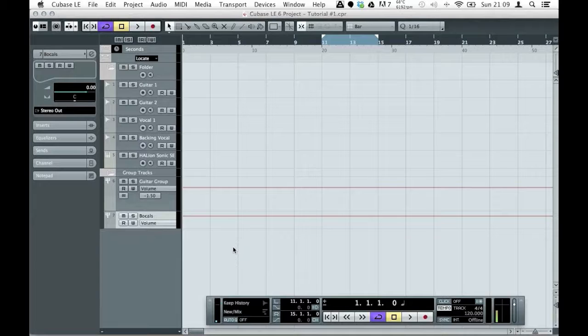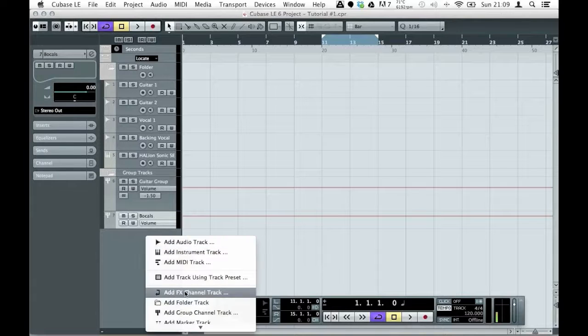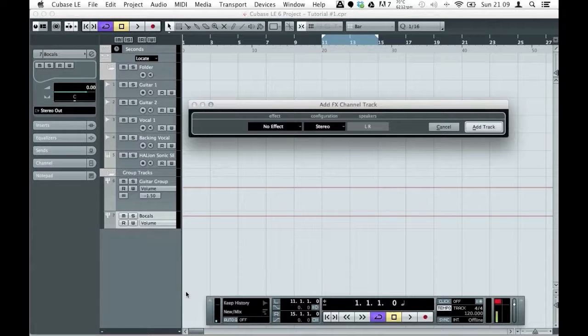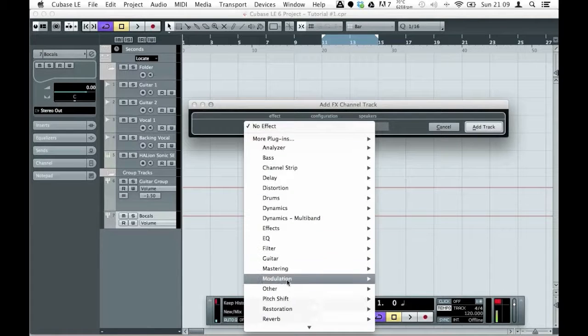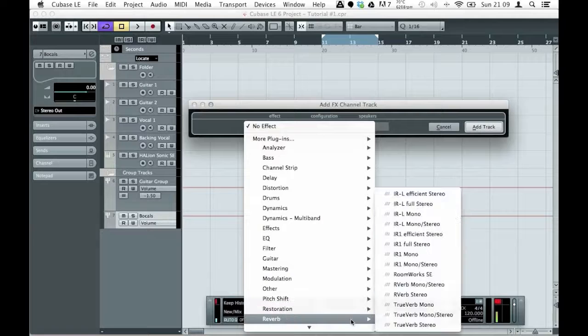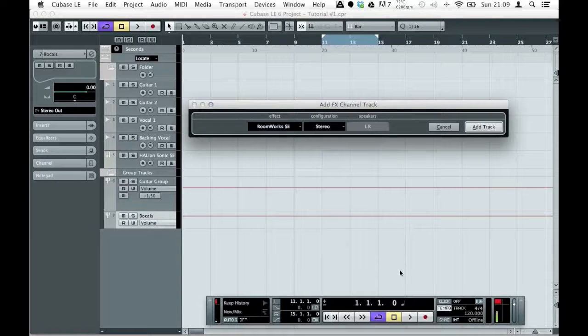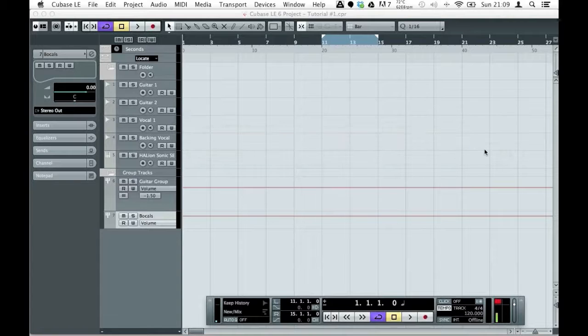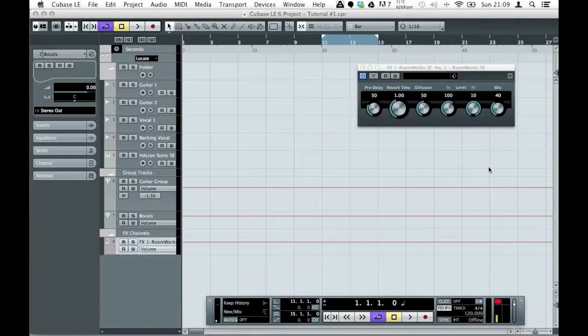So the last thing that we're looking at now is the FX channel track, which technically is pretty much the same as a group channel. The difference is that we can choose an effect right here. For now, I think we just go with a reverb, and we pick the Cubase Roomworks SE for this, and we say add track. As you can see, the plugin already popped up here on our screen, so we don't mind the configuration for now. We just know this one is running, and we can use it right now.